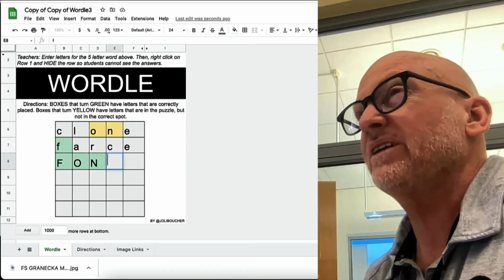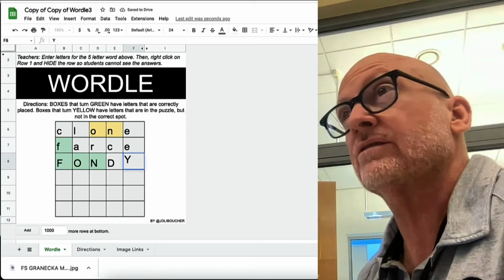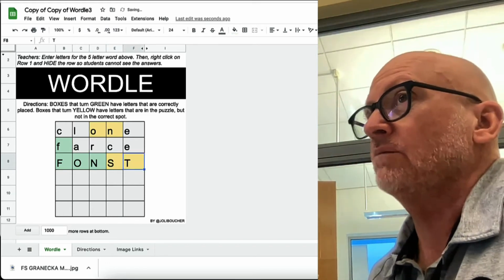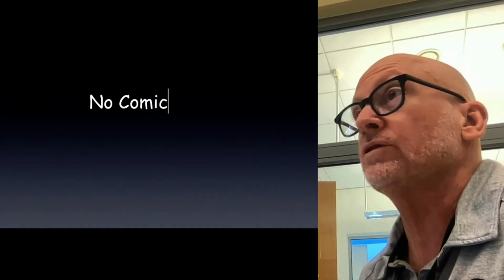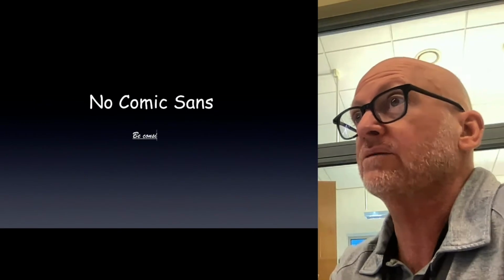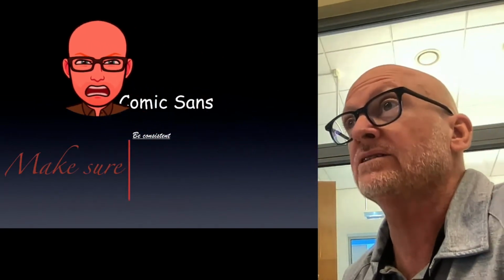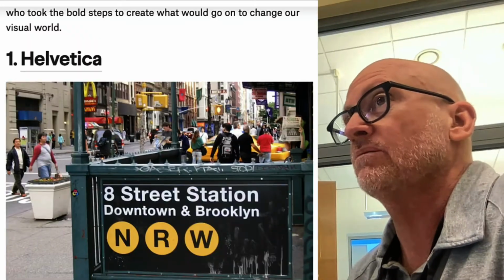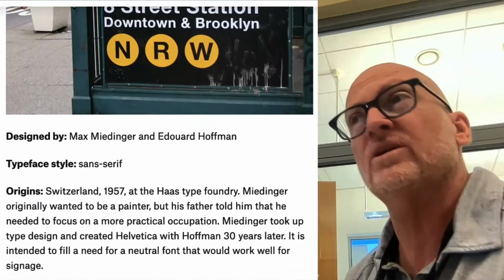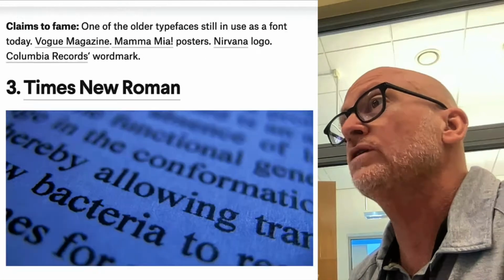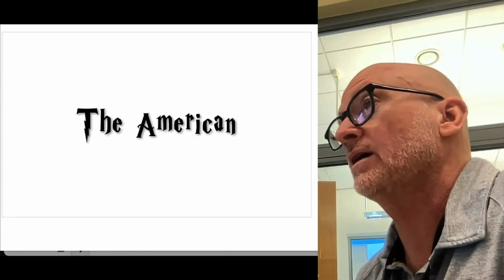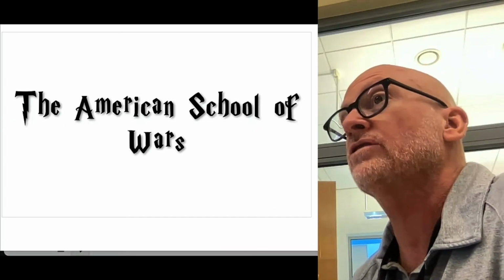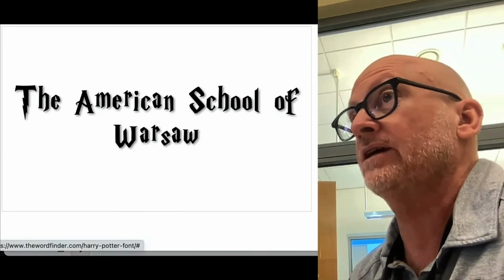Do you spend much time thinking about fonts? Probably not, other than some simple rules you've heard or been told from someone else. No Comic Sans. Be consistent. Make sure people can read your writing. Fonts are a way of communicating. They can set the mood of a document, a website, or a poster. Sometimes just a font on its own tells you a lot about the text.